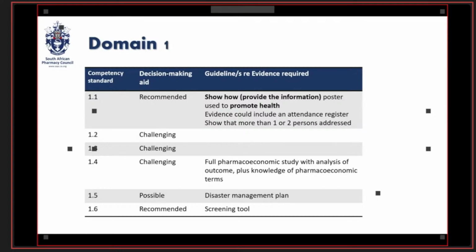competency standard. You must show how you have provided the information and the poster that you've used to promote health. As we said, evidence could include an attendance register. And remember, it is not one-on-one, it's a group, a public campaign, so not individual patients in a pharmacy. And don't say only two people attended your screening, because then clearly that public health campaign was not successful. So you need to have at least 10 to 15 people.